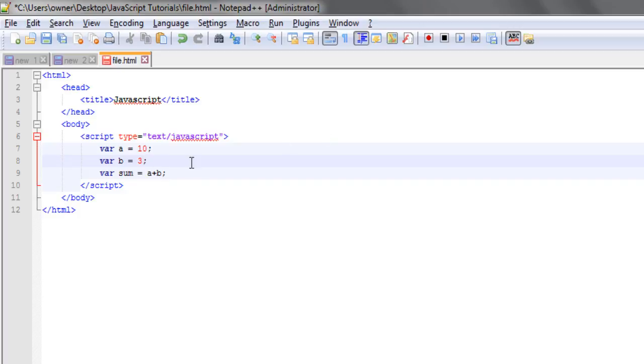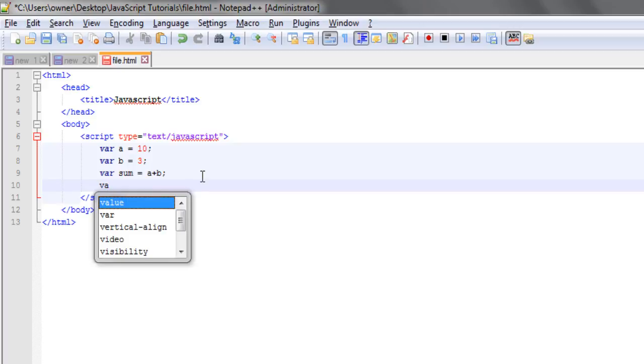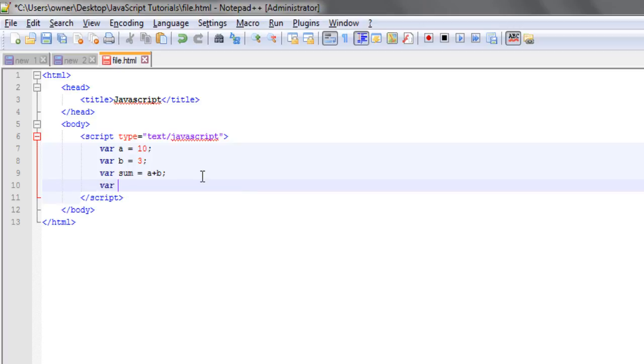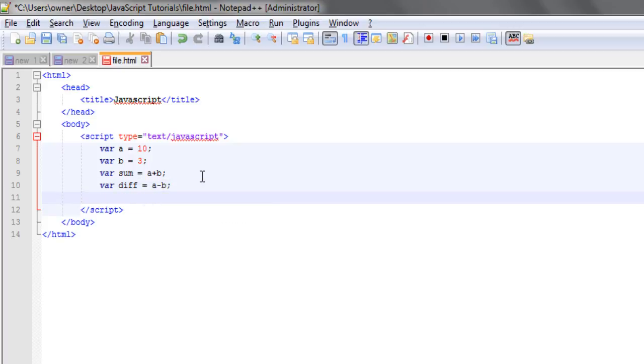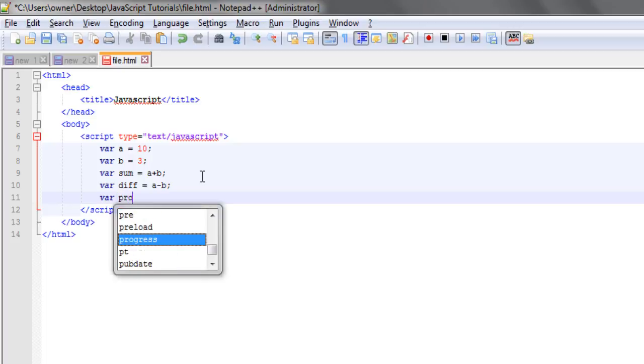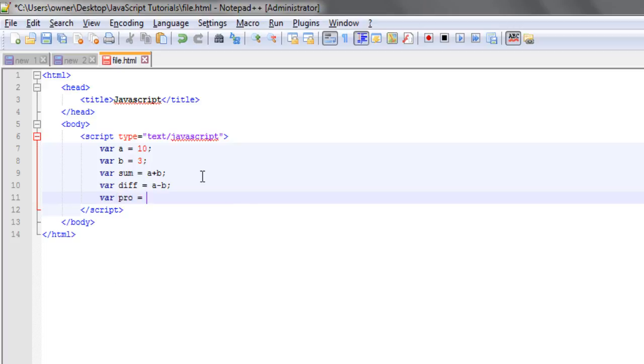Simply I will write variable difference, which is equals to a minus b, then variable product, and for the product I will write pro, equals to a into b, then a semicolon. And the similar thing for division and modulus. Now if we talk about increment and decrement, there is only one thing to know: increment or decrement increases or decreases the value by 1 respectively.